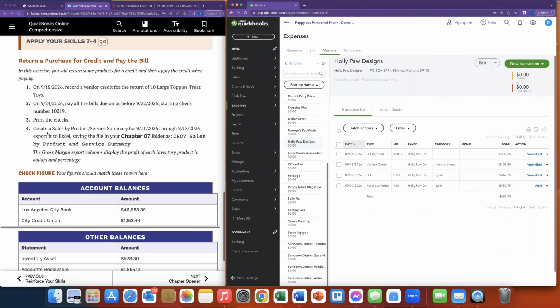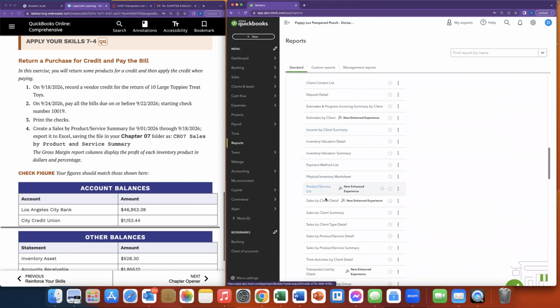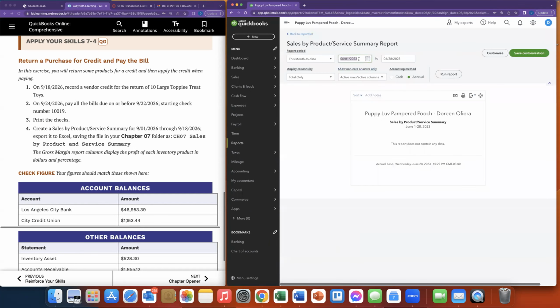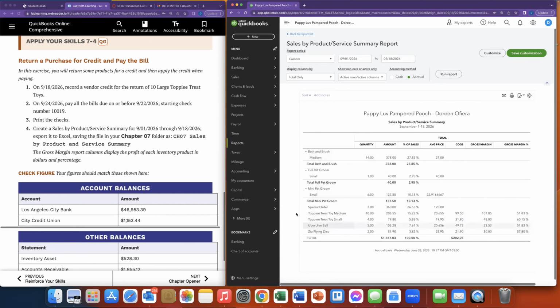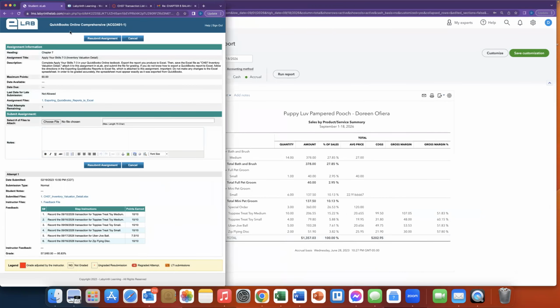We printed the checks, and now we are creating a sales by product service summary. Going to go in our reports. Sales by product and service summary between 9/1/2026 and 9/18/2026. Run the report, and you will have that right here. Okay, so let's see if that's correct.